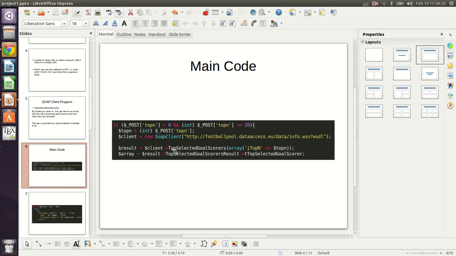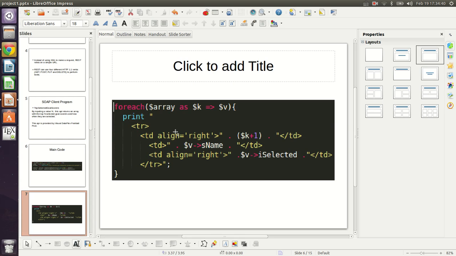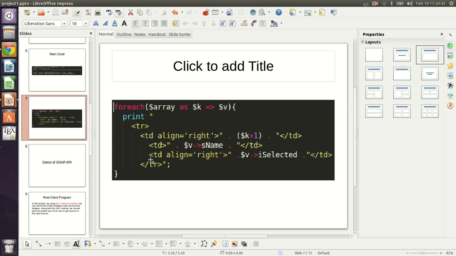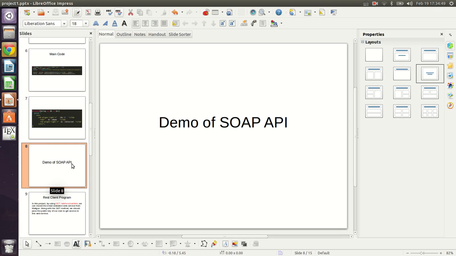After accessing the SOAP server, we put the result into this parameter, and there are too many elements in that result. We just want the top selected Goa scholars, and we put the information into the parameter array. This code shows how to display the information stored in that array. Let's take a look at the demo of the SOAP API.